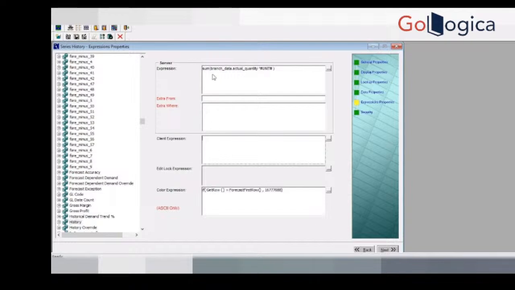Basically, server expression is a calculated field, or I would say it's an expression written based on the database columns from a particular table. If you see here, actual_quantity is coming from branch_data. So whenever I try to pull the history series on a worksheet, what it generally does is try to execute this expression. Whatever value is returned by this expression gets displayed on the worksheet.